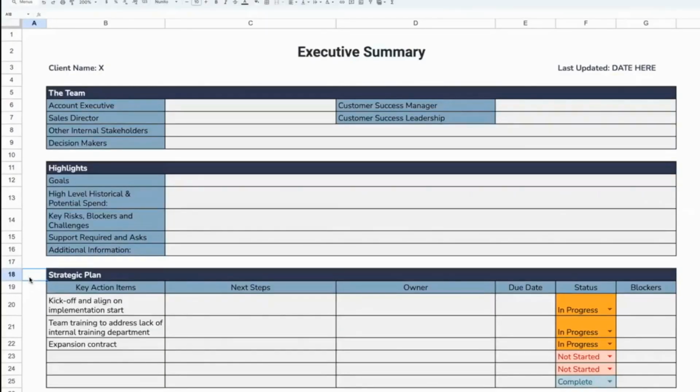Additionally, I would customize certain headings. So, for example, instead of decision makers here, you might choose a more client-friendly term. I would also consider moving the historical spend section, or at most, simply include a current contract value. And again, this is all dependent on who I'm sharing this with on the client side. But you can see how quickly this can become adaptable. This is a very flexible and adaptable tool.